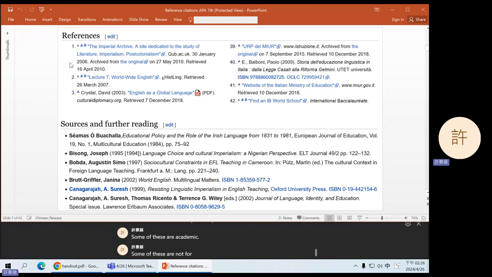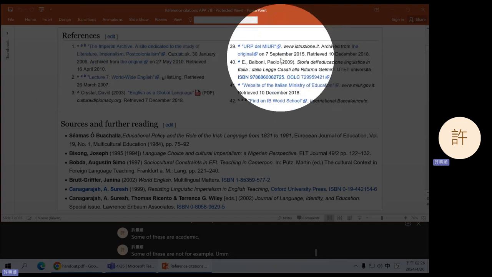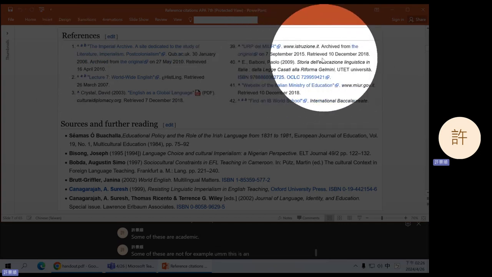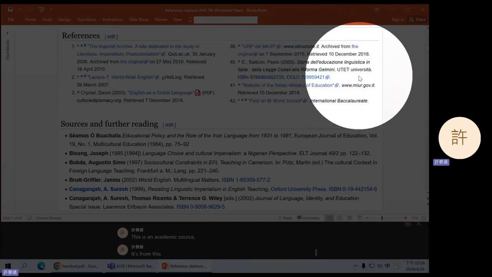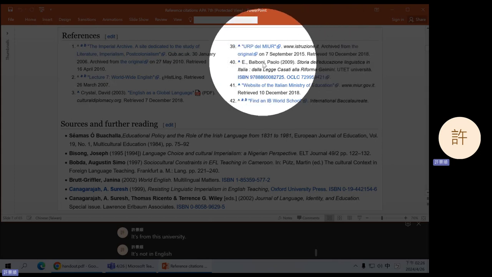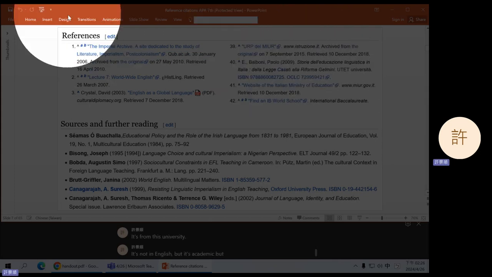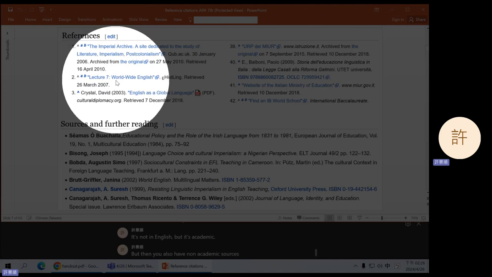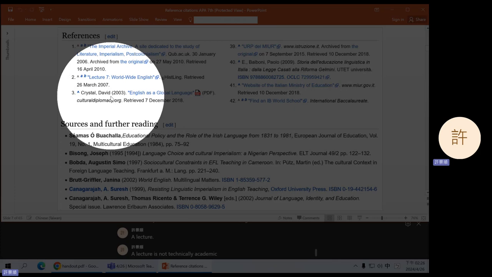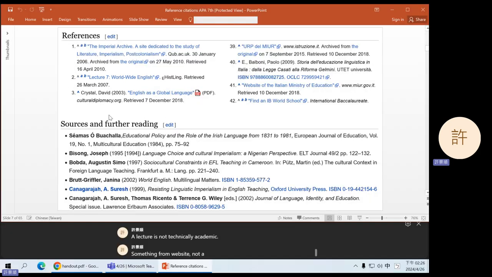For example, this is an academic source. It's from this university. It's not in English, but it's academic. But then you also have non-academic sources, right? A lecture. A lecture is not technically academic. Something from a website, not academic.